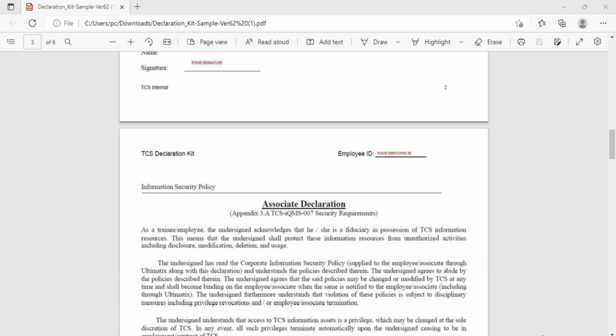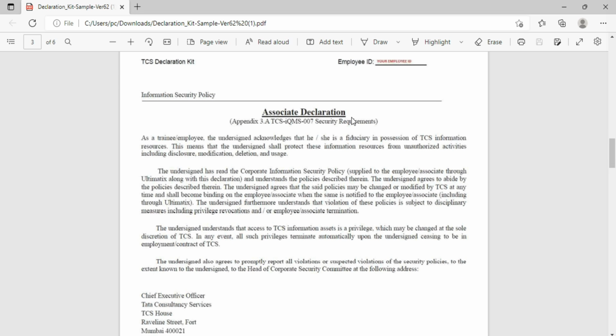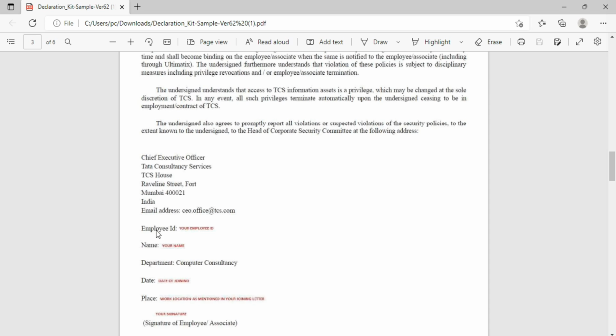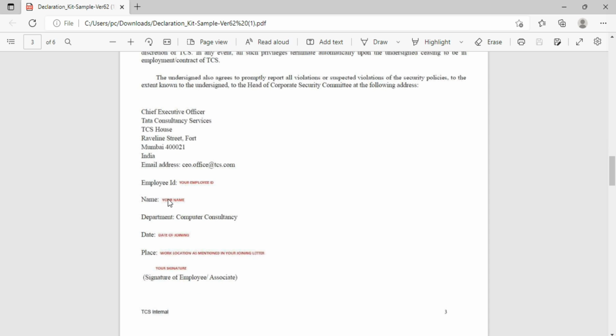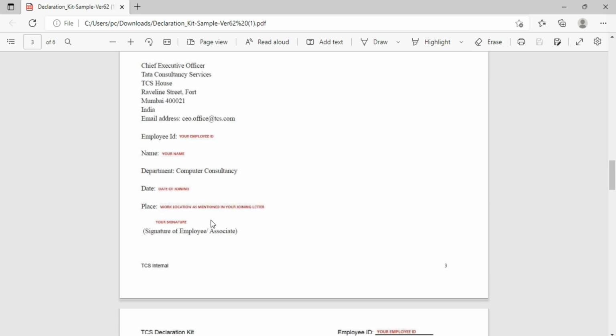Okay friends, after that you will find the third page. Inside it you have to write your employee ID, and this is the associate declaration form. You will go through everything that is written inside. I will show you the details of what we have to write. Here you have to write your employee ID, your name, and your date of joining. Your date of joining is very important. You have to write the date on which you got your induction mail, and after that the work location as mentioned in your joining letter. Your work location should be there, and your signature.